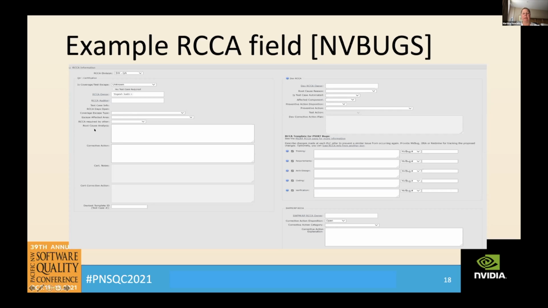Or if it's required by another team, right? There are data fields where you can talk about how you arrived at your root cause analysis, your corrective action, a bunch of other fields for adding related notes. On the right-hand side, these sections came out after we had done our initial design and implementation of the RCCA, but the devs realized that, because they're an important part of this, we've got to rig up our own RCCA field as well, right?